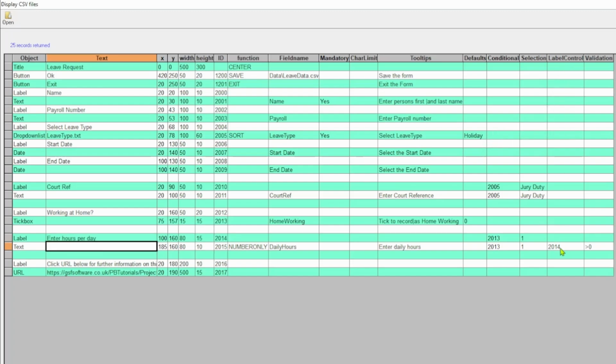So in the label control column of the text box, we're putting in the control number of the label. That way, once we've decided that the text box is to be visible or invisible, we can perform exactly the same function on the associated label control by just reading the value in this column. We'll come back later to what we're going to be doing with validation of text boxes, but that's what this validation column is going to be used for. So let's go back to the code.